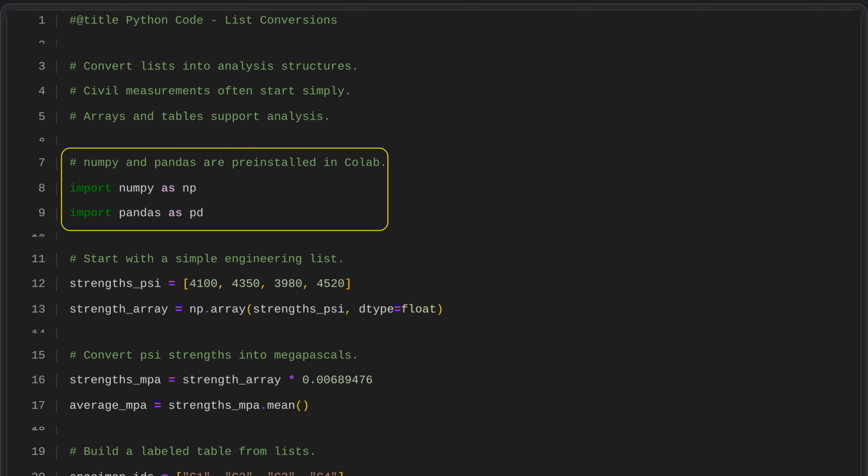We begin by importing NumPy and pandas, 2 key libraries for working with data. NumPy supports efficient array handling and numerical operations, while pandas is used for analyzing and manipulating tabular data. Together, they prepare the script to convert lists into richer data structures for later analysis.